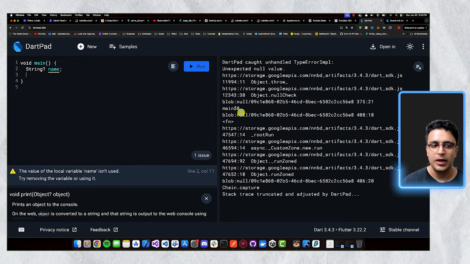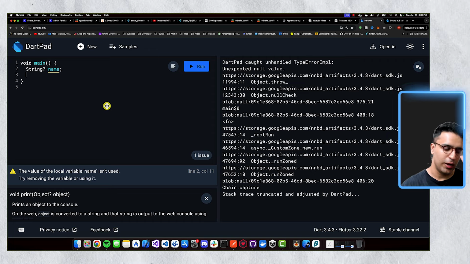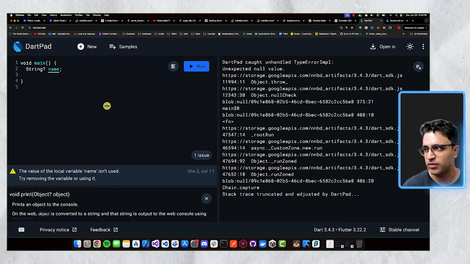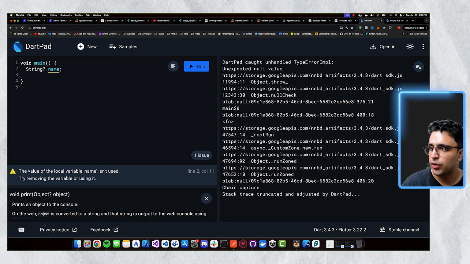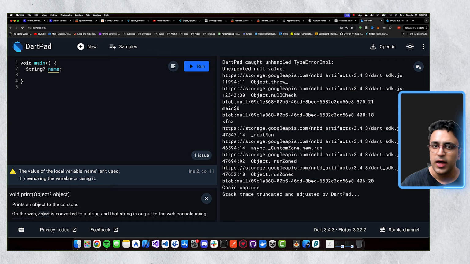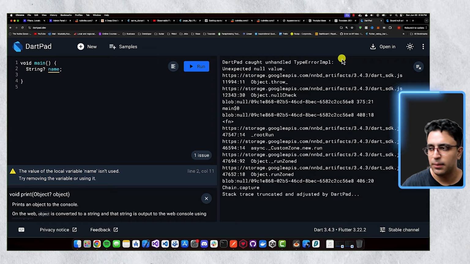And I just don't know the name for it, but I call it the default operator, or the default value operator. That's a name I've given it myself. What this operator basically allows us to do is return the right-hand side value if the left-hand side value is null. So what does that basically mean?